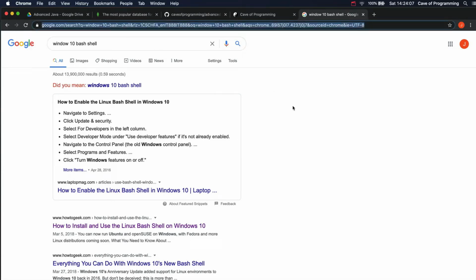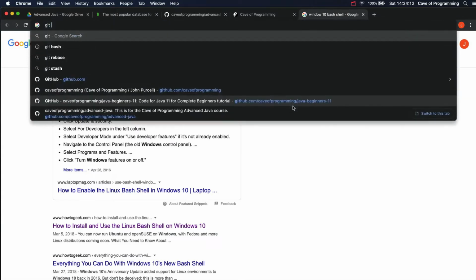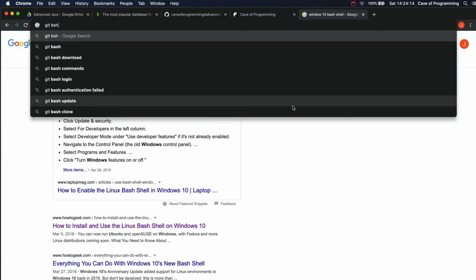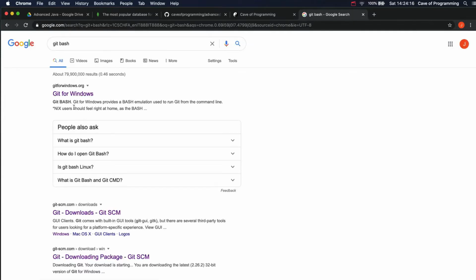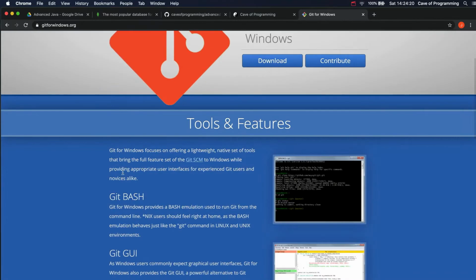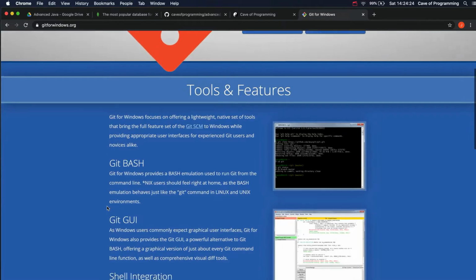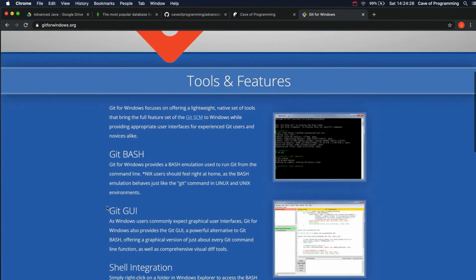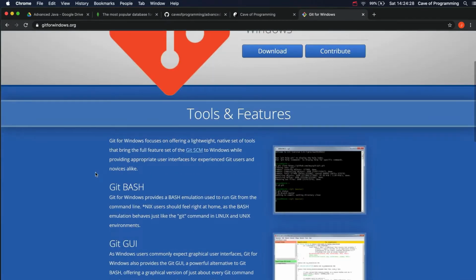If you're using some other versions of Windows, another possibility is Git Bash. Let's Google Git Bash, Git for Windows. You can download and install that, and that gives you, I believe, a basic Bash shell that you probably can use for this tutorial. You probably won't need that, but it's another possibility.